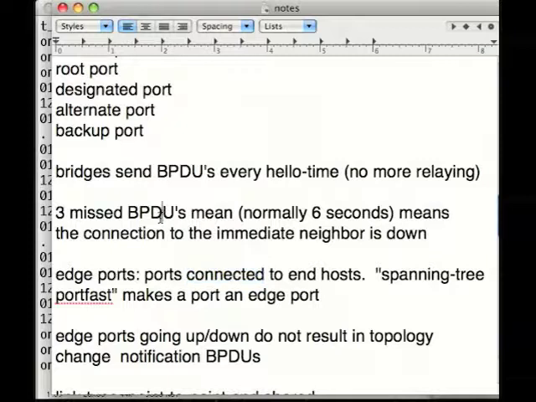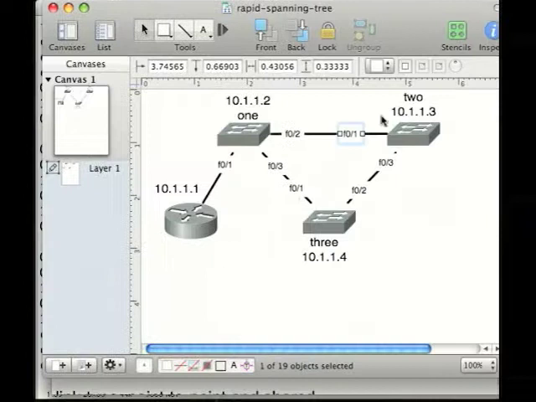the 3 missed BPDUs, which is normally 6 seconds, means the connection to an immediate neighbor is down. But most of the time you detect it even faster than that. If this link physically goes down, then the switch is going to detect it immediately. So if the link physically goes down, you don't even need to wait for the 6 seconds.